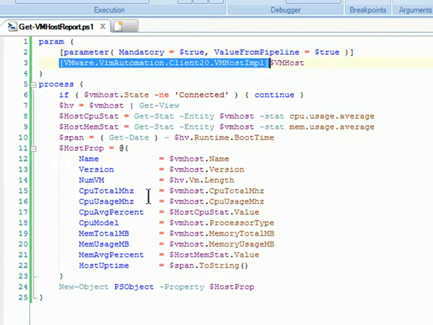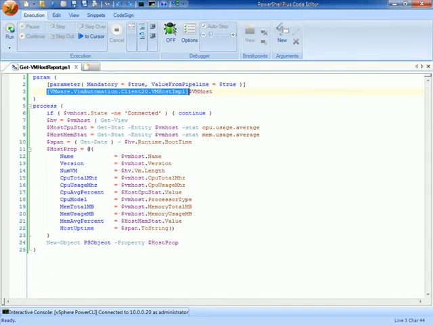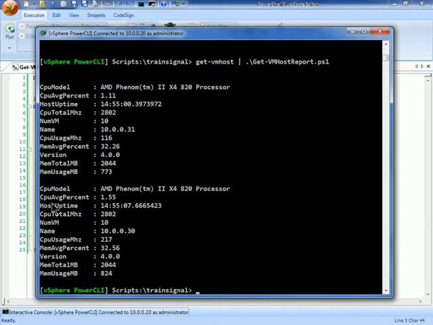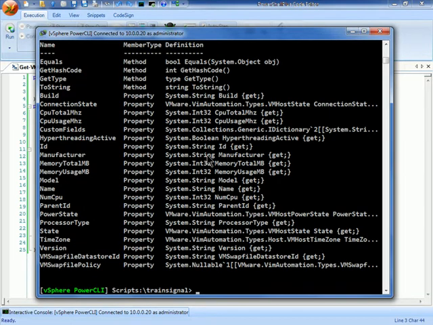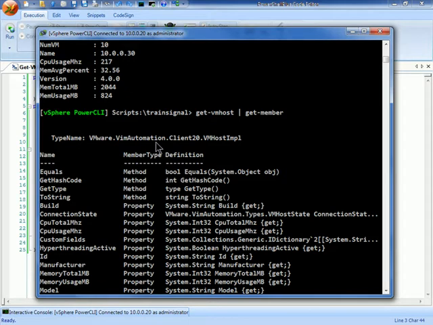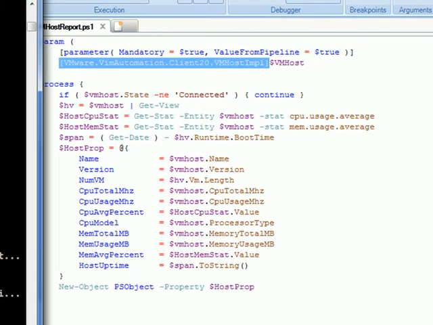This is the Microsoft .NET class name for a VM host. Let me show you how I found that. Love the Get-Member cmdlet. That's how you explore your environment in PowerShell. Right here, type name, VMware.VimAutomation.ViCore.Impl.V1.Inventory.VMHostImpl. So that is how we found that out.